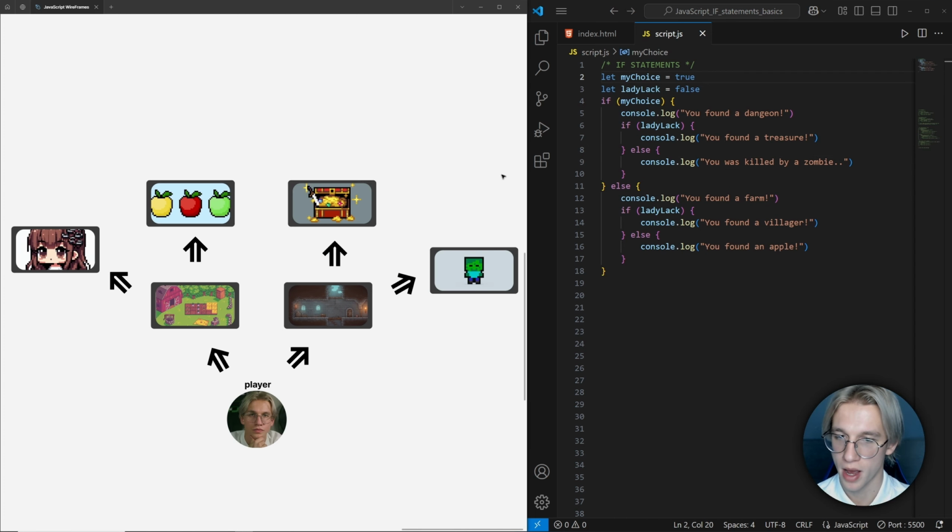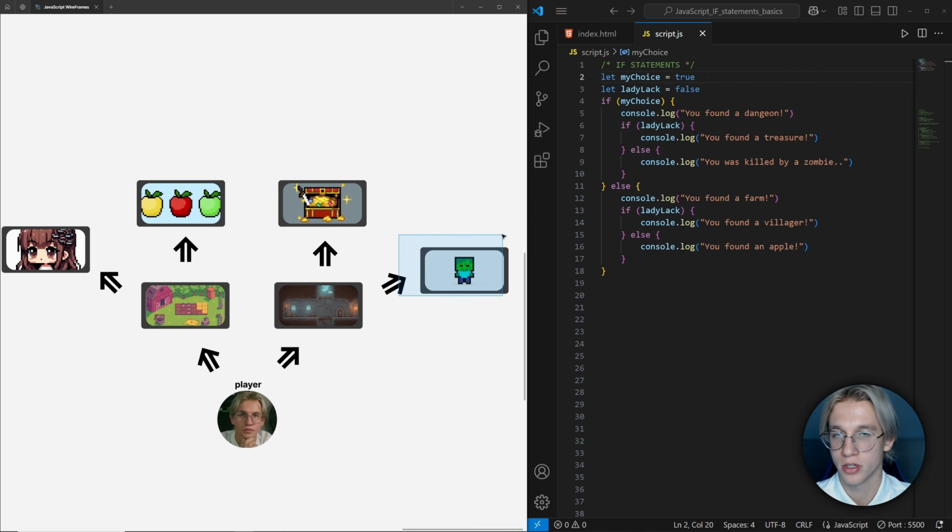If we look at our map, we have 4 different choices. So if I choose the dungeon, this is true in our case. And then, for example, ladylike choice is false. It means that we found a zombie, and we have 2 messages that we found the dungeon and then we are killed by a zombie. And the same with all other choices. So we have 4 different choices, and right now we can control them by these 2 values.